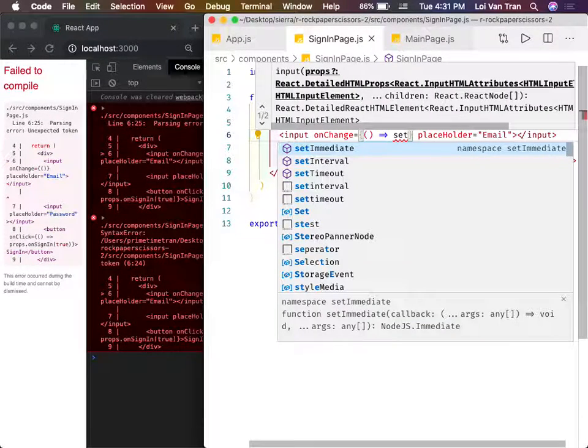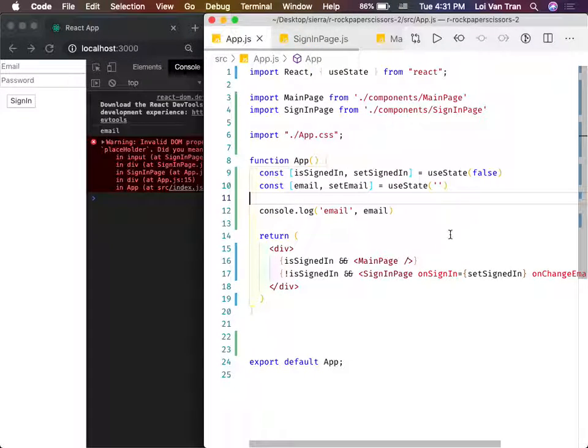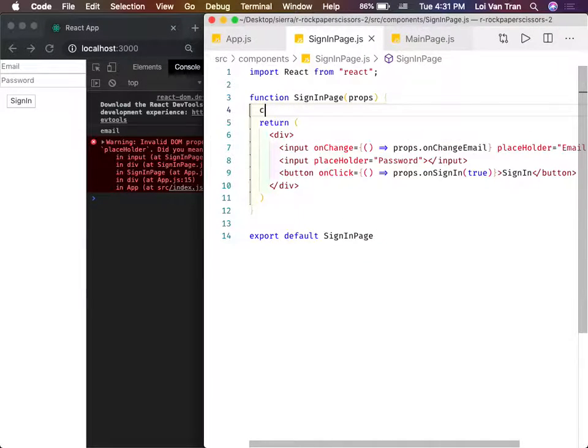No, it's props.setEmail. I forgot what it was. onChangeEmail, okay? Now we need to have another function because we also need to update this. We're going to say const onChangeEmail, okay?